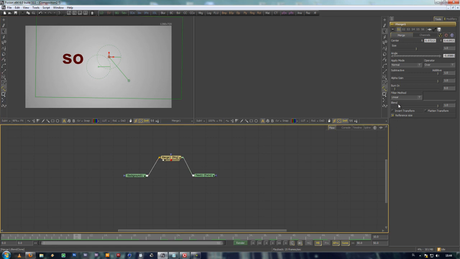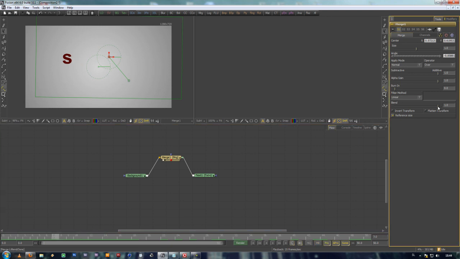Of course, transparency of foreground can be set here. It's called blend. Let's animate this one. Let's drop it to 0. Right click, animate, go to frame 30 and push the blend to 1. It adds a keyframe automatically. Wow, that's pretty.